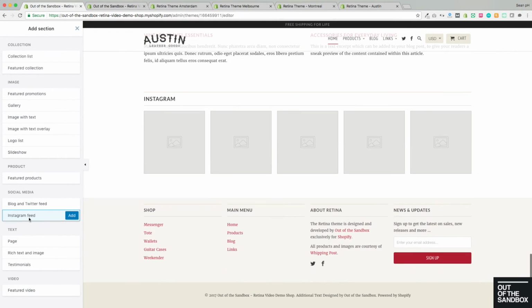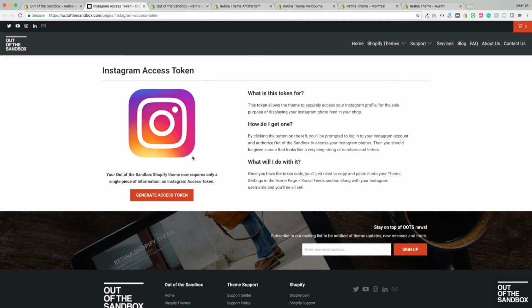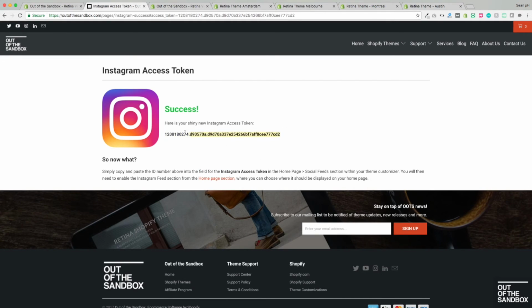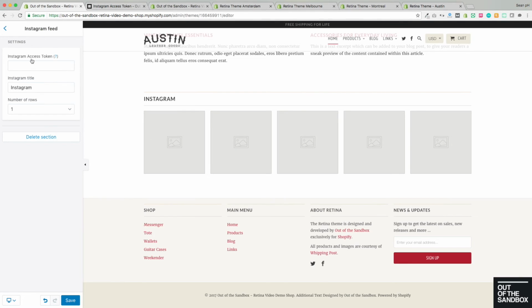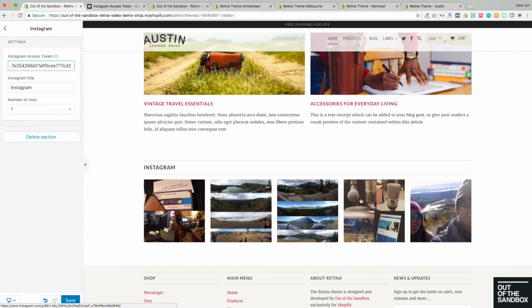So Instagram feed can be added just like that. Here, this is where you enter your Instagram access token. To generate one, use this question mark link here, which will bring you to the access token generator. Generate an access token, copy it here, and paste it into this setting, which will allow your Instagram feed to appear. And you can choose the number of rows of images that appear in the feed.